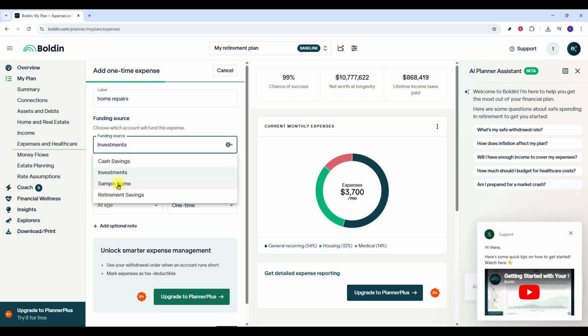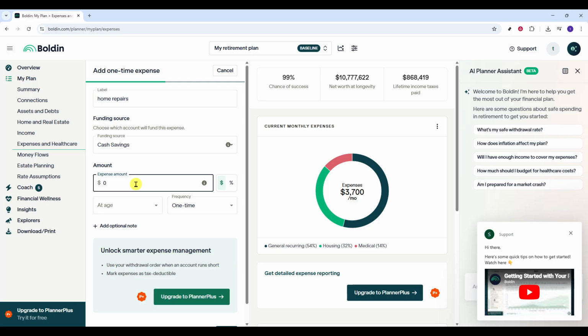Next, choose the funding source. Select where the money will come from, such as a checking account, a designated savings bucket, or another available source within your plan. Matching the funding source to how you'll actually pay helps Boldin reflect the cash flow correctly.